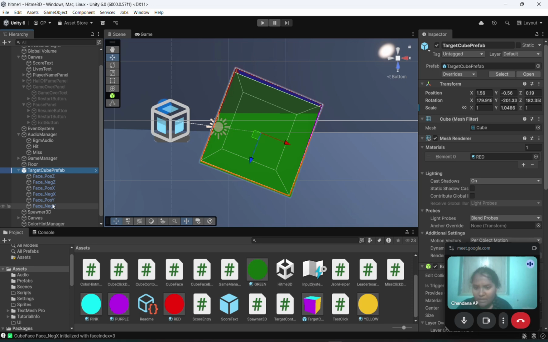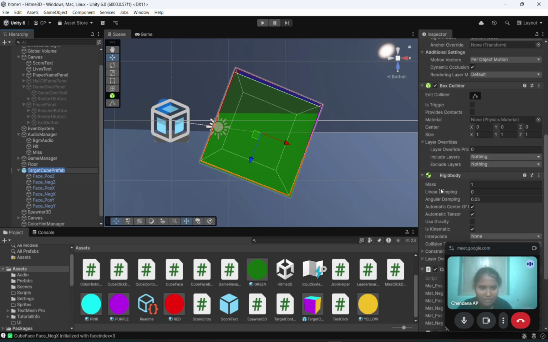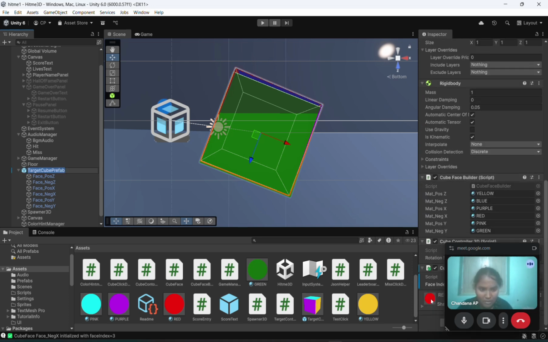Each quad is individually placed and rotated to form a cube by giving a proper position, scale and so on. I have assigned the 6 different colors. As you can see here, the 6 different colors are given for this. I have given red and so on, 6 different colors. This allowed me to detect the individual face clicks separately.